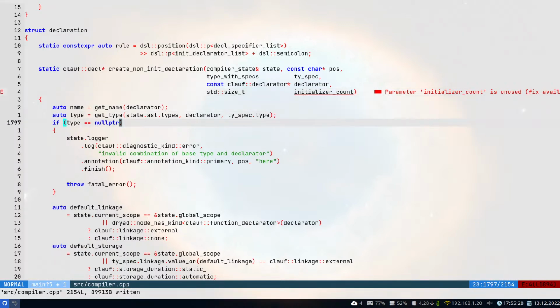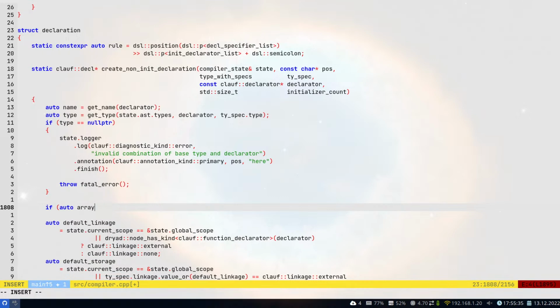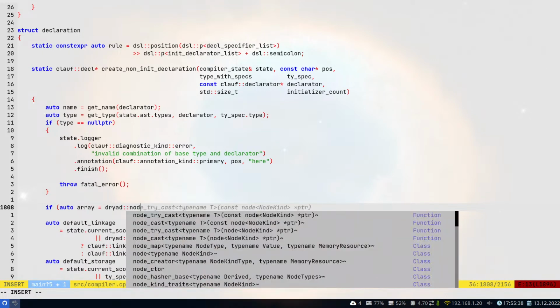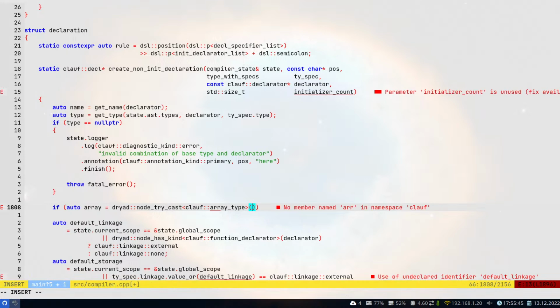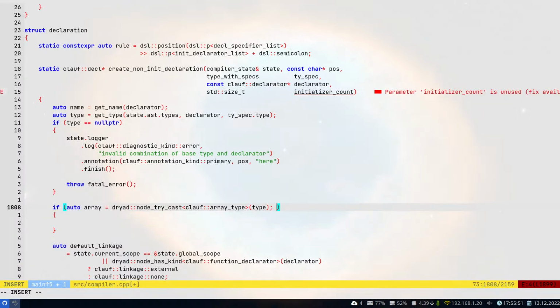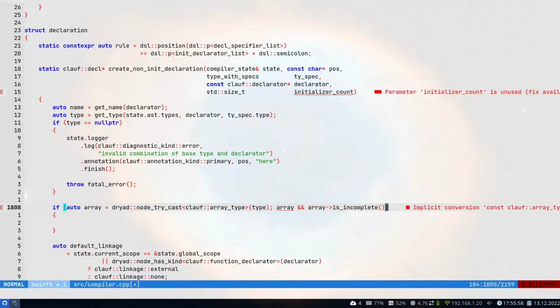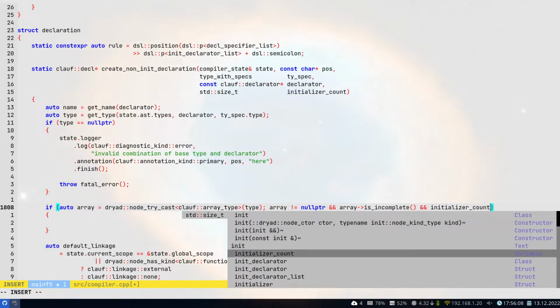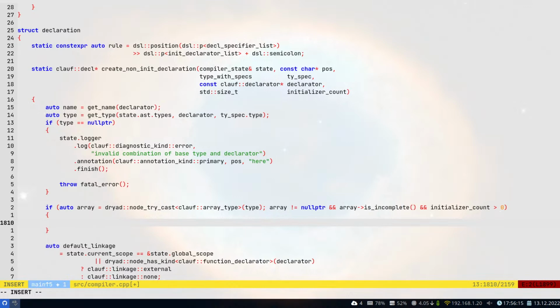Yeah, let's try it out. So if we're having an array type, and that array is incomplete, but we're having initializers, then we want to set the thing.